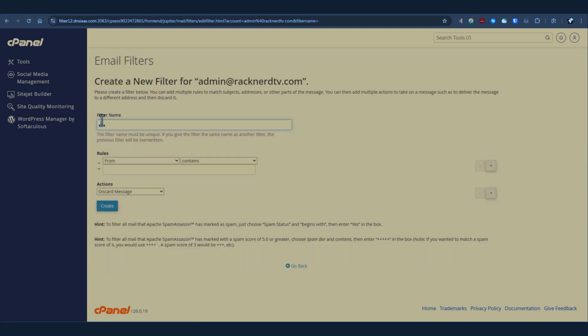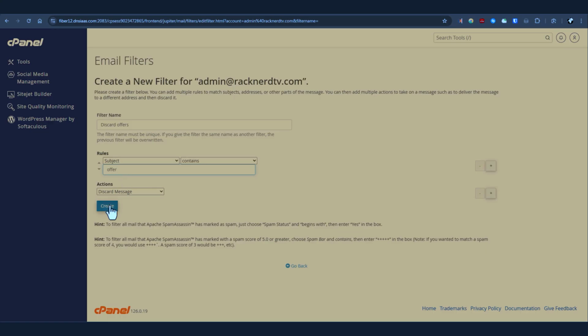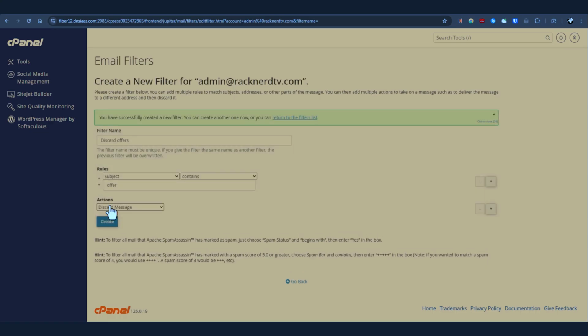Give your filter a name, something descriptive that makes it easy to remember later. Now choose your filtering conditions. For instance, if you want to flag emails where their subject contains offer, set it to subject contains offer. Then choose the action. Maybe you want to discard the message, deliver it to a folder, or forward it to another address. You can customize it to fit the exact needs that you have. Once done, click Create and your new filter will go live.